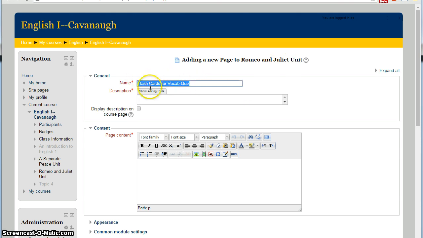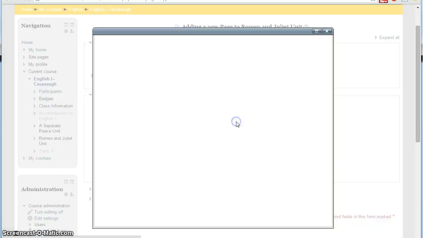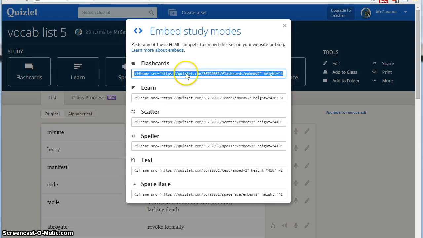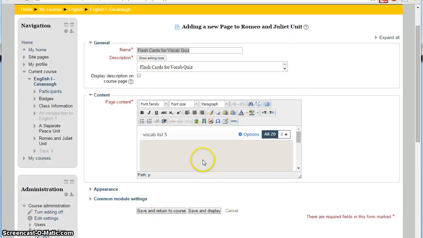And because I'm using a page, all the students will see on the front page is this title. But then under page content, I again have this HTML editor. So I can put this, oops, I took my embed code. So I'm going to copy my embed code, and I'm going to put it right here, okay? And then I'm going to update, and I'm going to save and display.